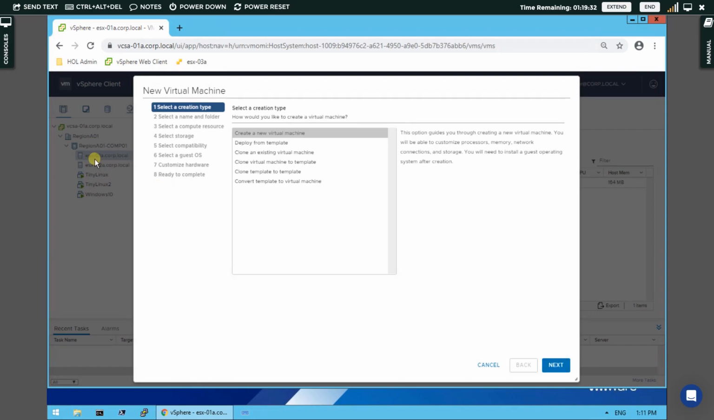What I'm doing, I'm creating a machine on ESXi1. Over here I have right clicked and selected create new virtual machine. This page is open for me. If you want, you can create a virtual machine on ESXi2 also. Click next.